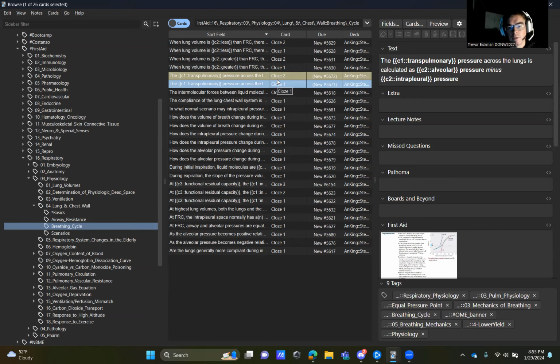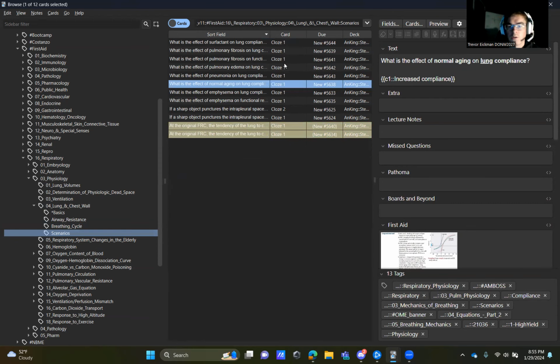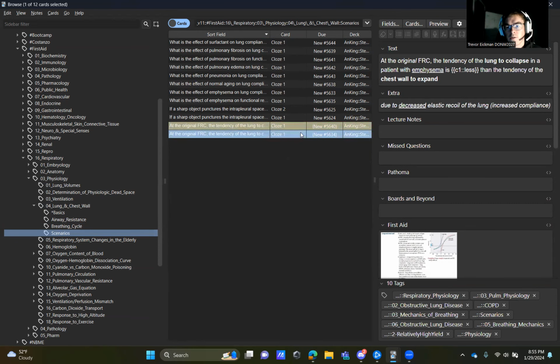Well, actually, we did. So I would activate that. I don't think he referred to it as transpulmonary, but I do remember the calculation between intrapleural and then alveolar. So yeah, add those in. And then scenarios, all of them except the last two here. I just feel like these ones were way too detailed than we need, but that is it.